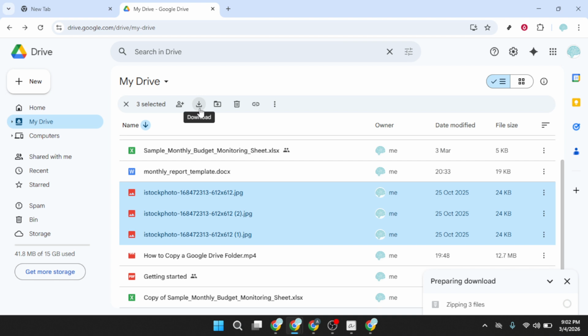Depending on the number and size of your files, you may see a brief "Preparing Download" message. Just let it finish. Your browser will save the zip file to your default downloads location, typically the Downloads folder on your computer. Once the download completes, open your downloads.